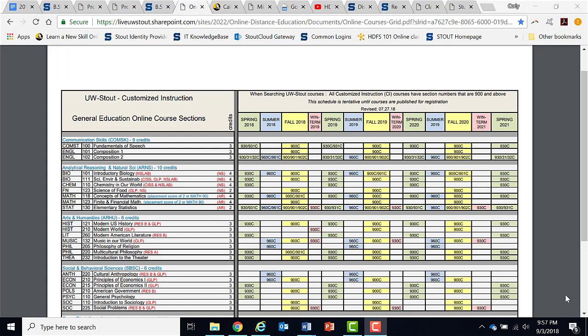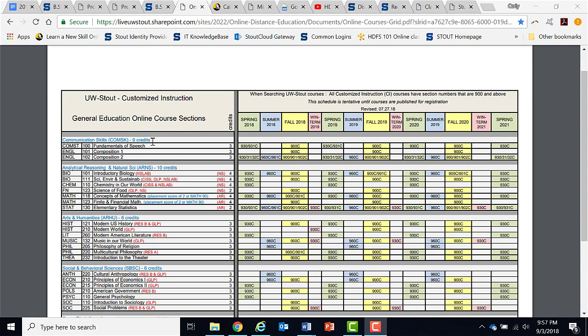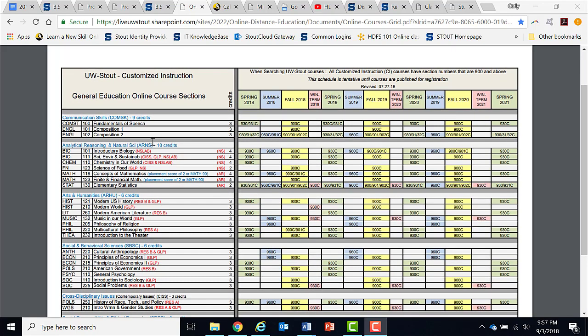There are two last things that I want to show you that Dr. Schreiner included in her welcome email, and that is the General Education Online Course Selections grid. So this grid that you're seeing here shows you all of the different courses that are available for our online students that will help you to meet all of the different category requirements. So for example, if you need to take a communication skills class, it shows you the 3 courses that are available, either Communications 100, English 101, or English 102.